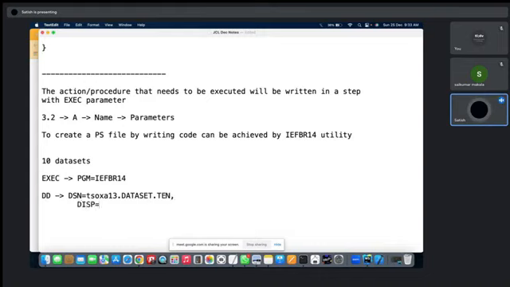This disposition parameter we'll discuss in detail at a later point, but just now we are creating a new file. We are saying that it is a new one that we are going to create. After that, if the program executes perfectly, then it should be cataloged. What catalog means, we'll see at a later point. If the job executed successfully, it should be cataloged. If the job did not execute successfully, it should be deleted.